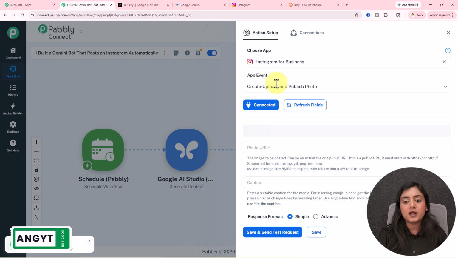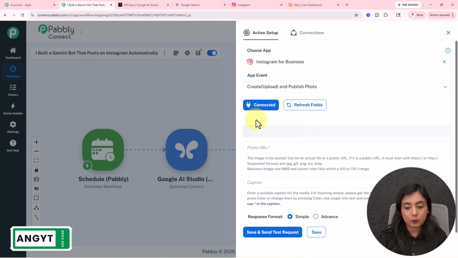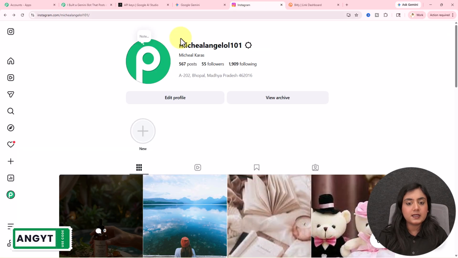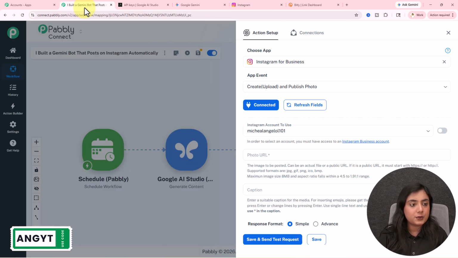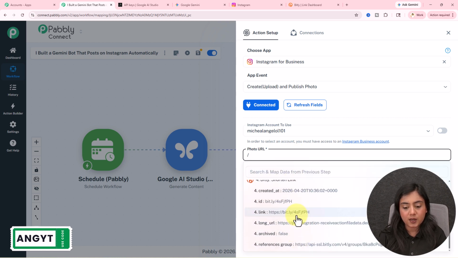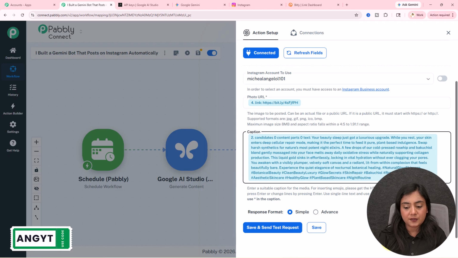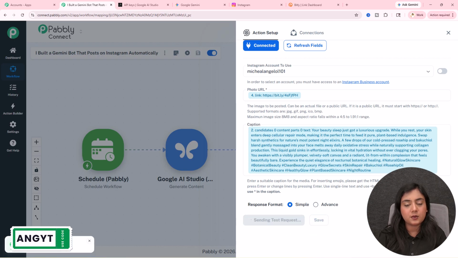As soon as I do that, automatically Instagram for business is going to be connected to Pabbly Connect, where firstly I have to select the account in which I want to create the post. Okay, so let it load first. So this is the account in the name of Michael Angelo where I want to create the post. So I will select it. For the photo URL, I will map the data of the shorter URL that I've received. And for the caption, I will map the data of this caption that is generated and click on the save and send test request button.